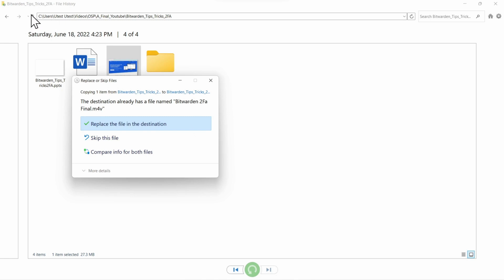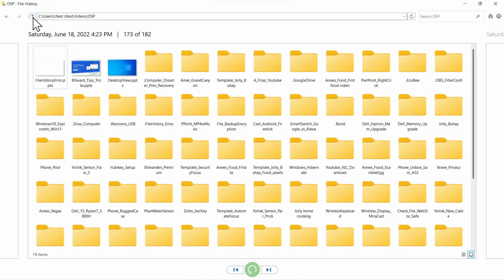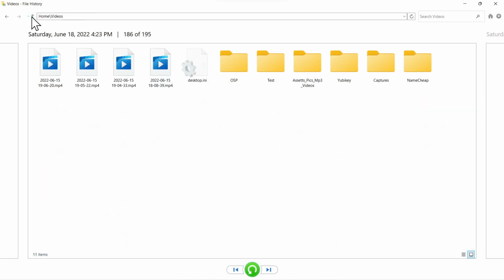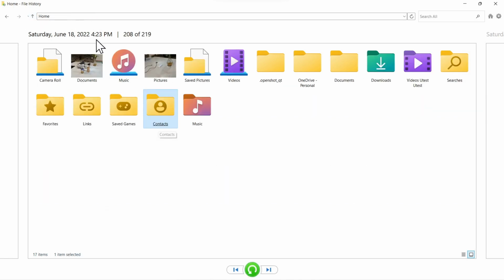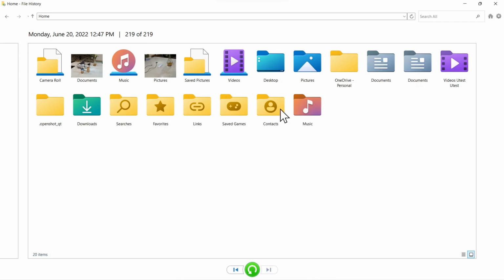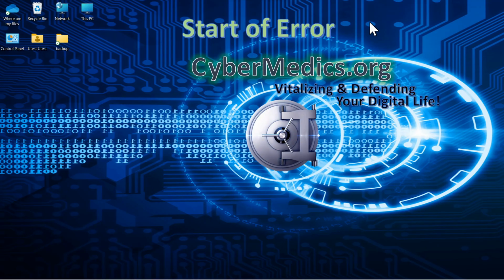Now what we're going to do is just navigate back up, using this arrow, navigate back through the file path directory, and eventually wind up on Home. Now notice here, we're at 208 of 219. So where that file was located was on instance 208 of the File History backup. If you want to go back to the beginning, you can select Home, and now you're on 219 of 219.